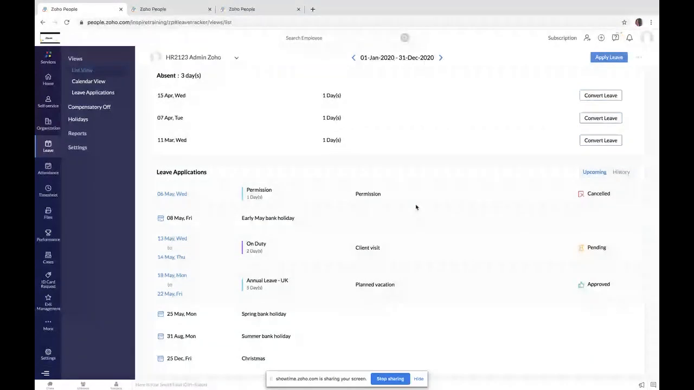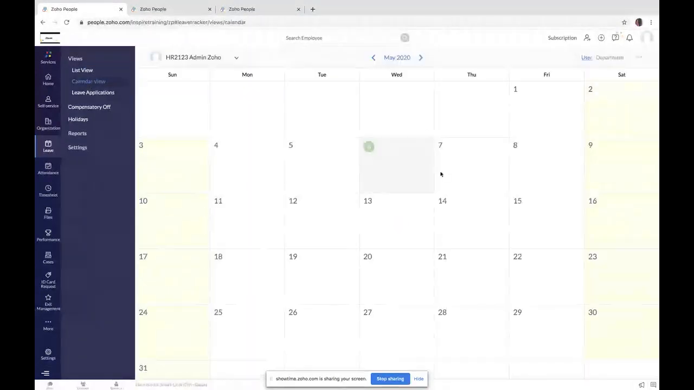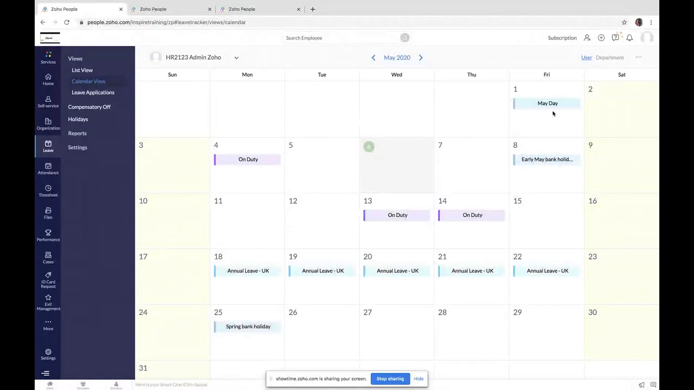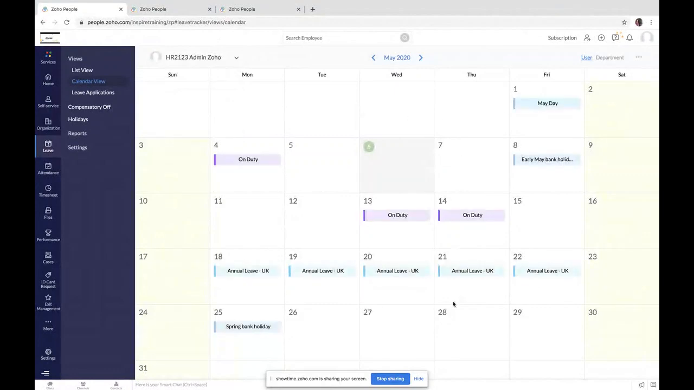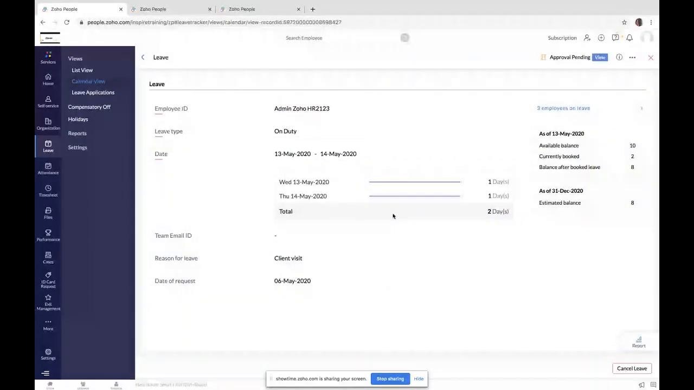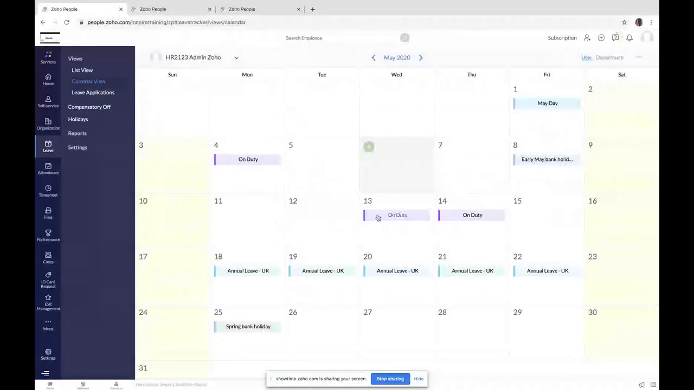So moving to the calendar view, we do have a calendar view in order to see the entire leave activity of a respective user. You can even switch between the users in order to know their activity. So in leave calendar, we do have the leave activity, and the weekend definition will be represented in this color coding. So you can even switch to the leave application by just clicking on that particular label.